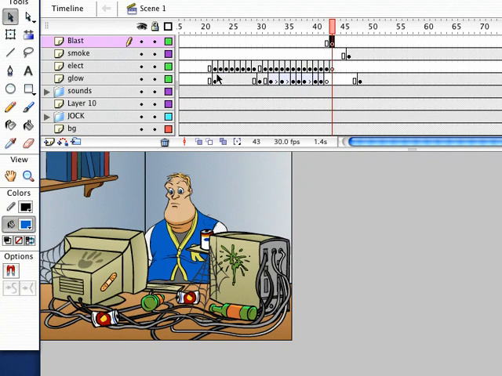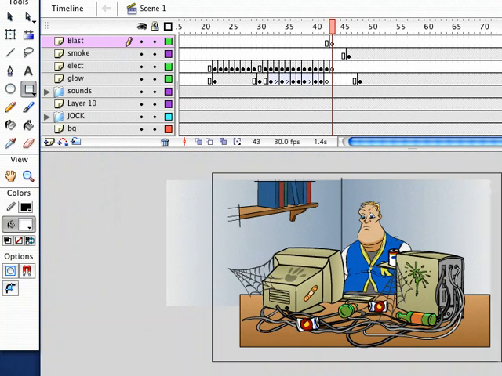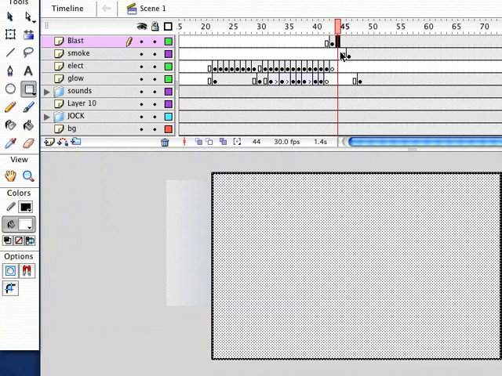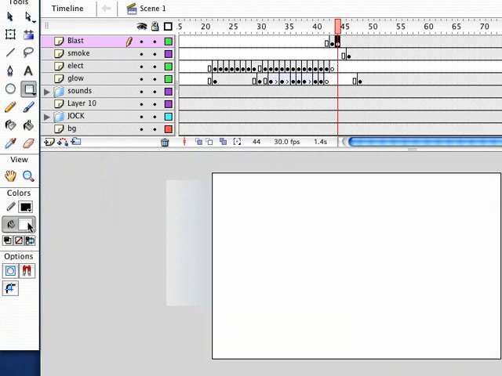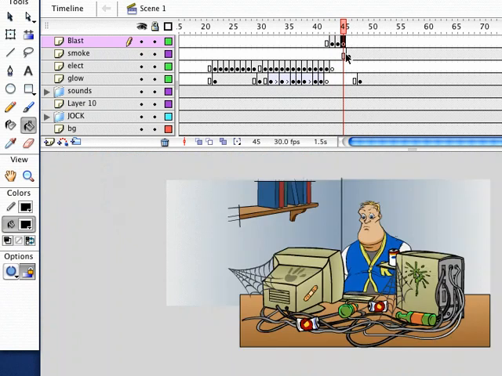Okay, so just move around here. All I have to do is use this rectangle tool and make the color white, and we can just drag it like that. Okay, so what we're going to do is have a white frame, and then here we're going to have a black frame. So let's hit F6 to keyframe that, and then let's change the color to black, hit our bucket and fill that, and then we want to go back to white again. So we can just hit F7.